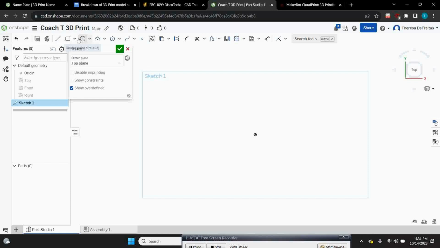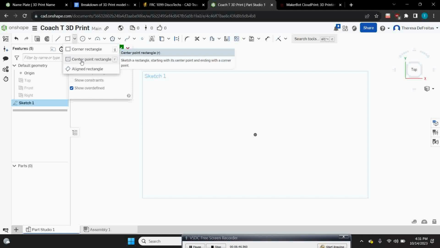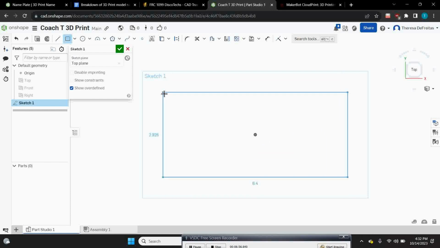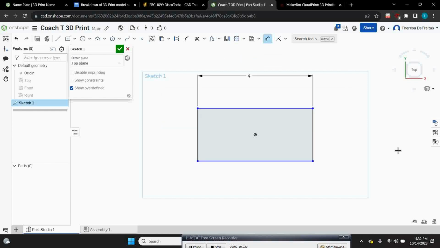So let's start with making a rectangle. If you come up here to our rectangle tool, click on center point rectangle, because we want to draw it from the center. If you hover over and click the origin, now you can move your mouse out and click anywhere to drop our rectangle. So we're going to dimension this now. We're going to use our dimensioning tool here. And let's make this 4 inches by 1.75 inches.